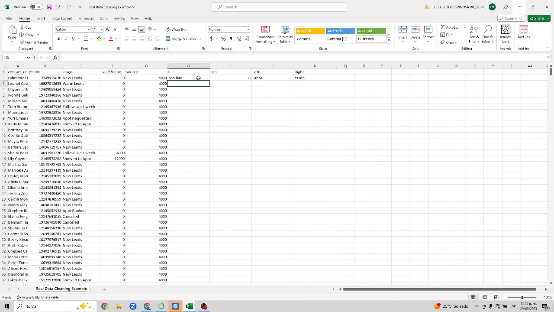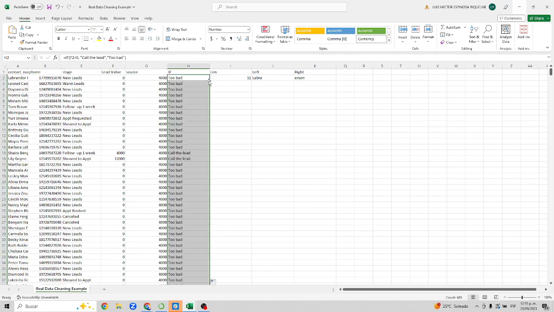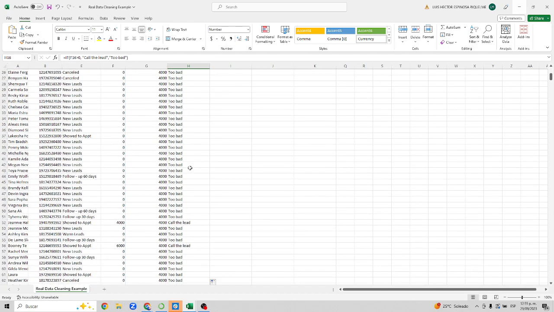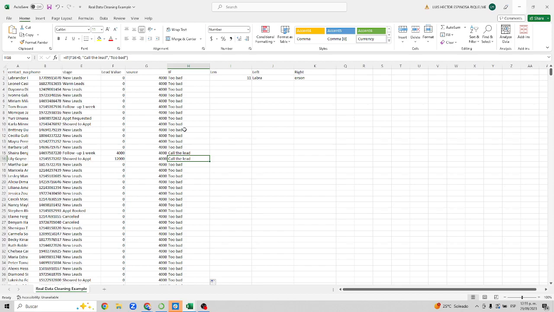Okay. So in this case, it's 0. Oh, too bad. Too bad. Every 0. Oh, for $4,000, call the lead. $12,000, call the lead. Right. So with this, you can start creating a couple of dashboards, really simple dashboards.